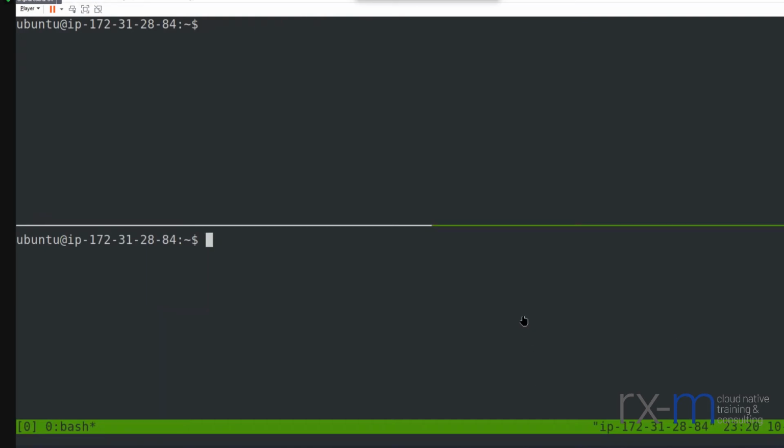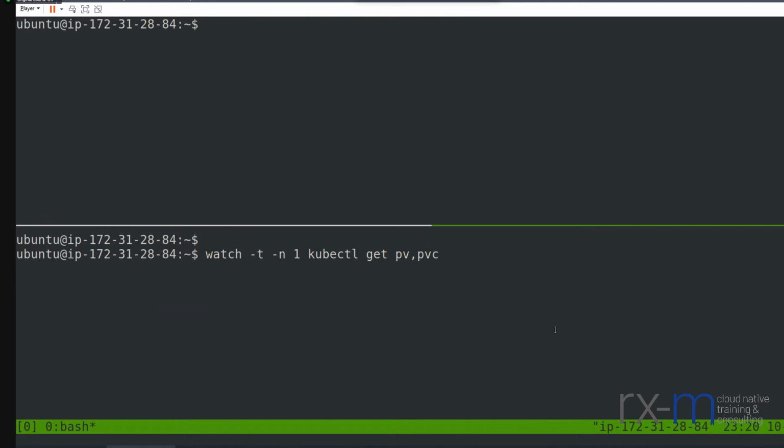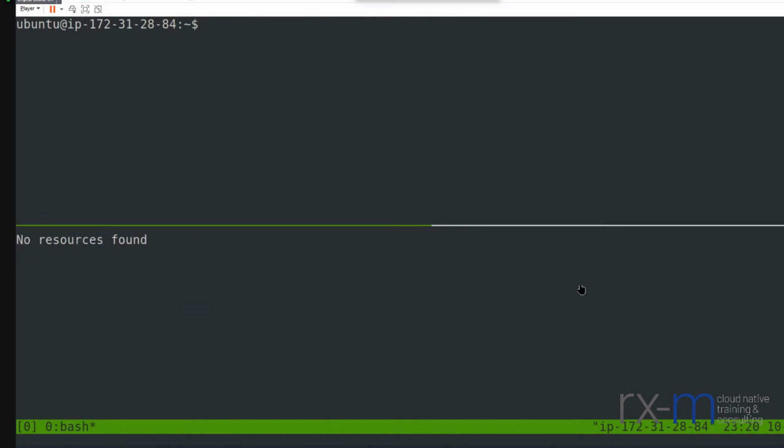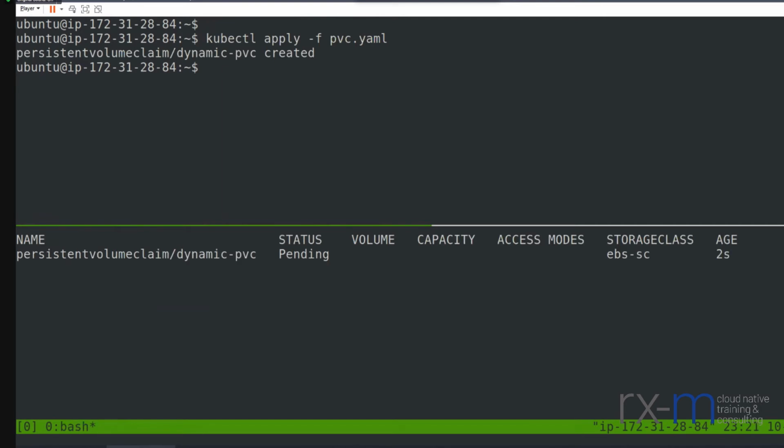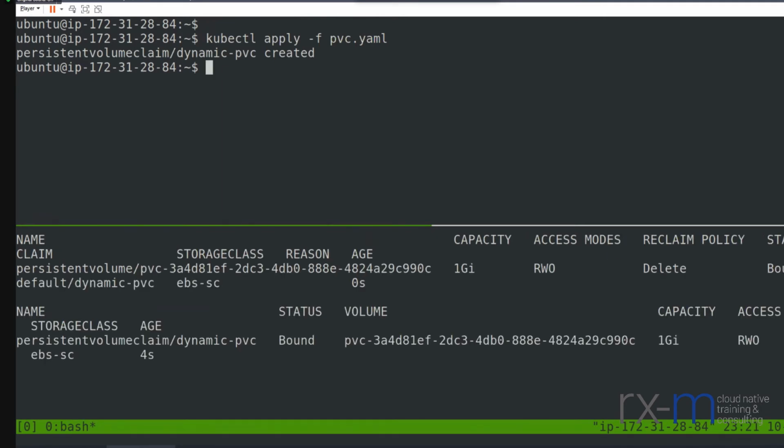Go ahead and establish a watch for persistent volumes and persistent volume claims. And I will then apply my PVC. We can see the PVC is created. It's in a pending state, and shortly after, a persistent volume is created. During this process, the provisioner reaches out to the EBS subsystem on AWS itself, tells it to create a PV, or rather, tells it to create a block storage device on EBS, which best fulfills my request for storage.